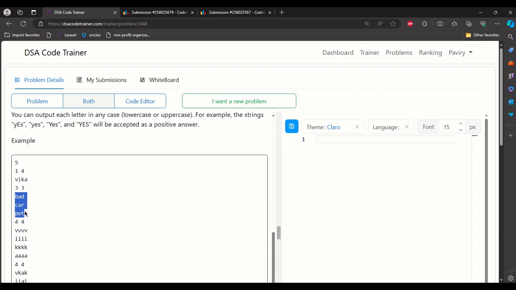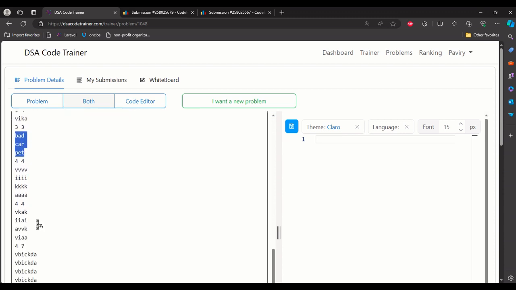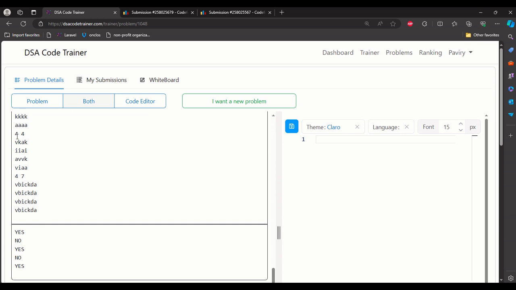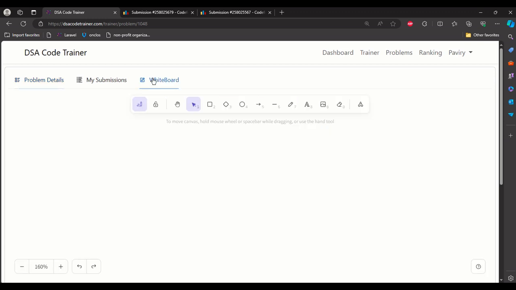In the second test case, we cannot form the word vika because we cannot take any V from this matrix. So let's see how can we solve it. Let's take a test case in which we cannot form the word vika.